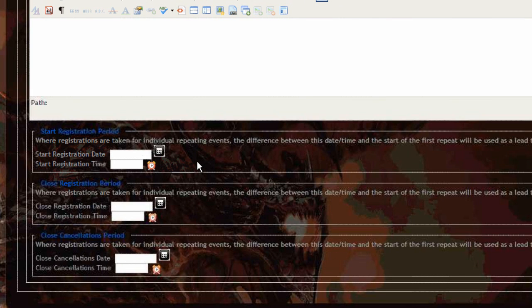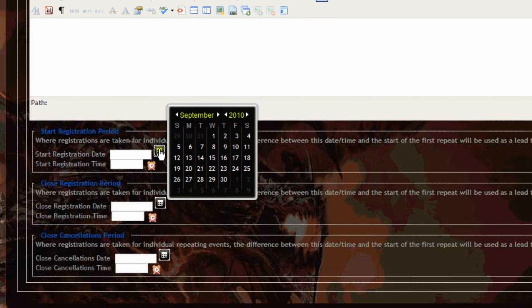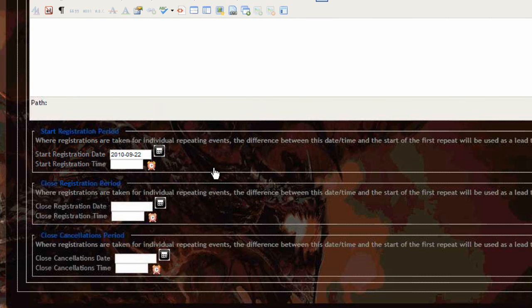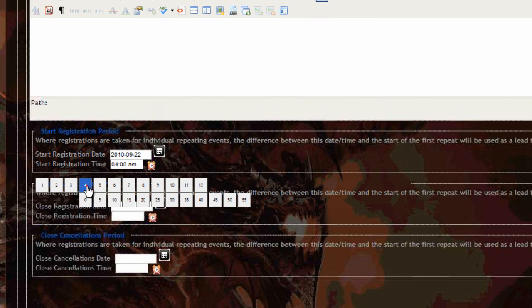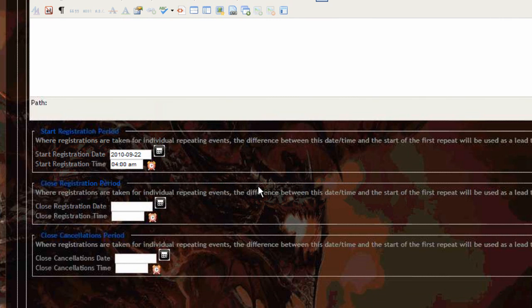So this event is occurring in 2 days, so I want to allow the event registration to begin now. So I'm actually going to go 2 days in the future, or sorry, in the past. And again, for this event, it's no problem. But when you create a recurring event, this is a critical step.